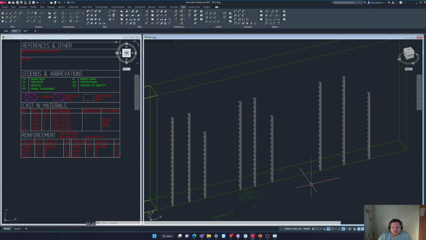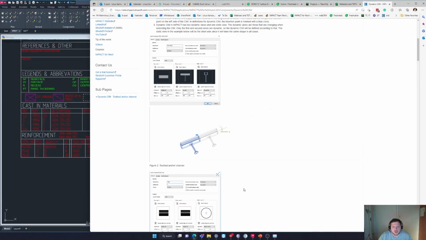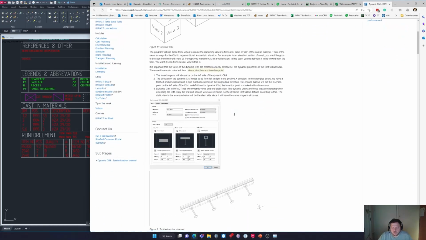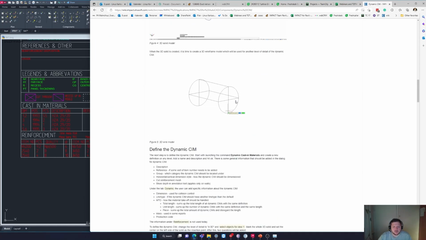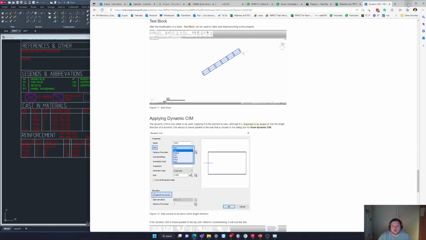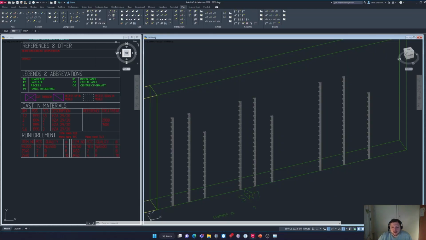There is more information on this on our wiki page, of course. So if you would like to learn how to create one of these cost materials, you can visit our wiki page, and it's here in the CAD components and dynamic cost material. So here we have an introduction of what a dynamic cost material is and also how to create it. So take a look here, and of course, as usual, we are always available for helping you.